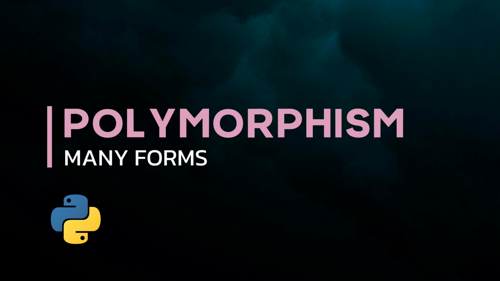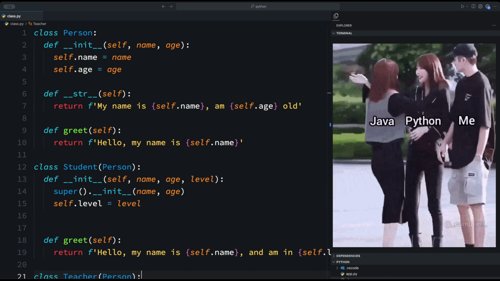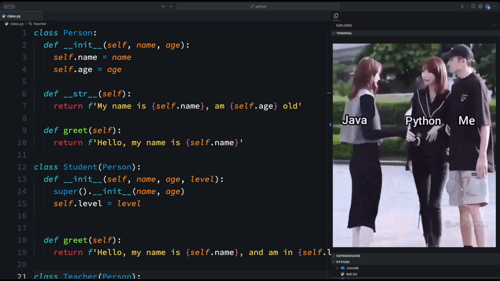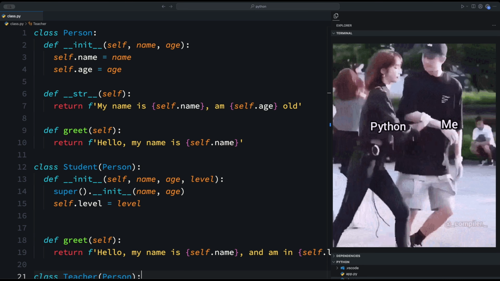Polymorphism means many forms, and in programming, it refers to a function with the same name. You can have the same name for something like a function, and it does the same thing across the board.